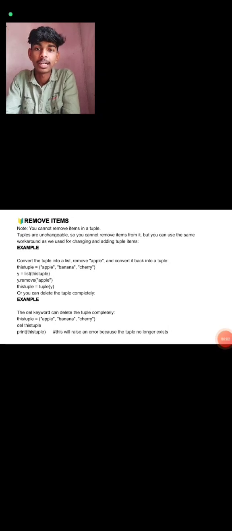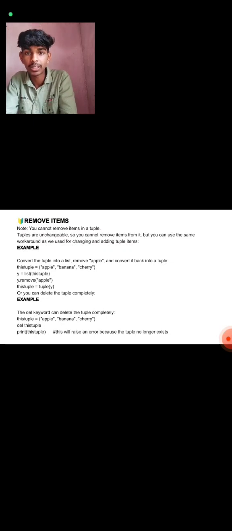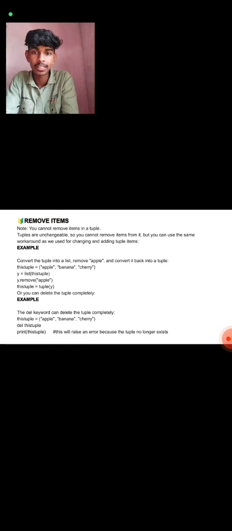Removing items from a tuple. Tuples are unchangeable, so you cannot remove items from a tuple. But you can use the same workaround as used for changing and adding tuple items. Here is the example. This tuple equals apple, banana, cherry. First we convert the tuple into a list, then use the remove function. We are removing the value apple, then converting that list back to a tuple. Now if we print this tuple after all the operations, the output will be banana and cherry.